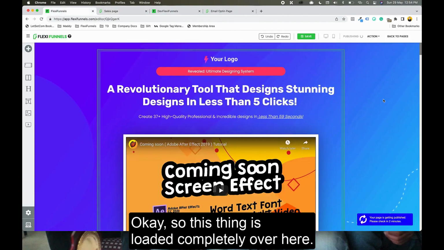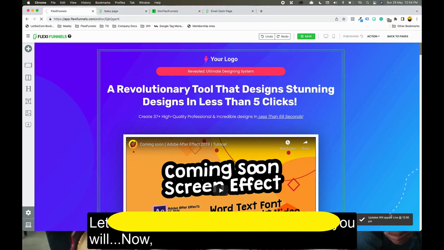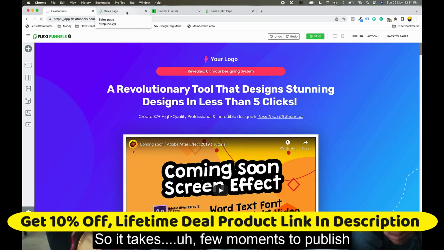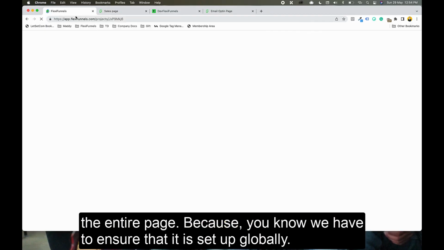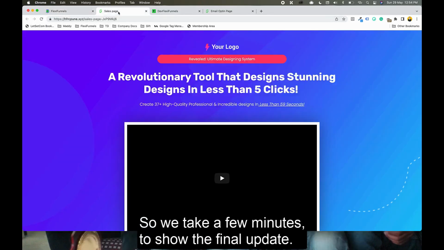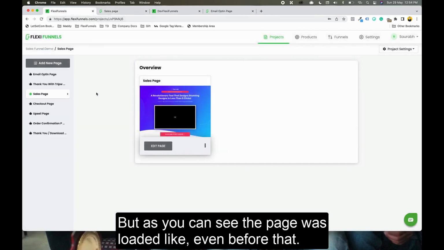Okay, so this thing is loaded completely over here. Let me go back to the pages, right? Now you will see the message. So it takes a few moments to publish the entire page because we have to ensure that it is set up globally. It has gone globally. So we take a few minutes to show the final update. But as you can see, the page was loaded even before that.